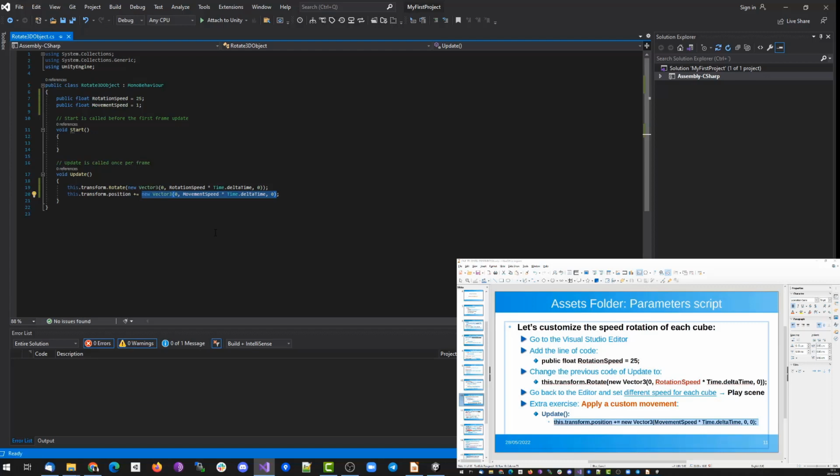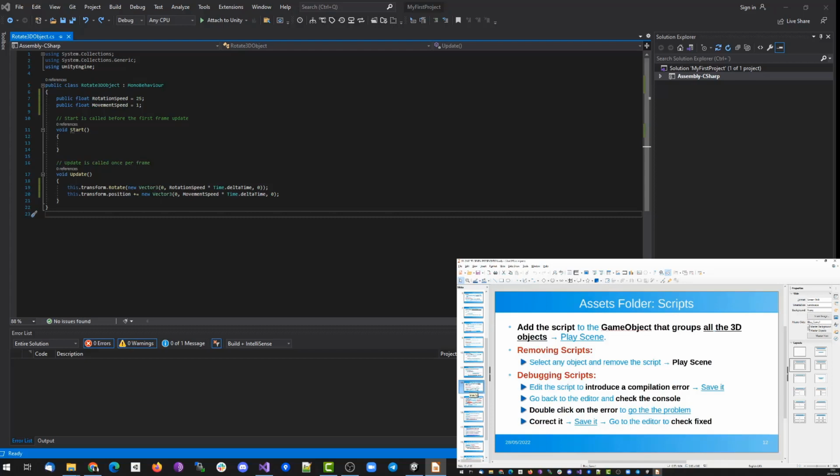Also, if it's clearer for you, this operator that I was using right here is a short way to do exactly this. That means that to the existing position is assigned the value of the existing position plus the step it's going to do in the direction. This is a way to make it shorter. But if for the moment you prefer this other way, it's good. Either option is good.